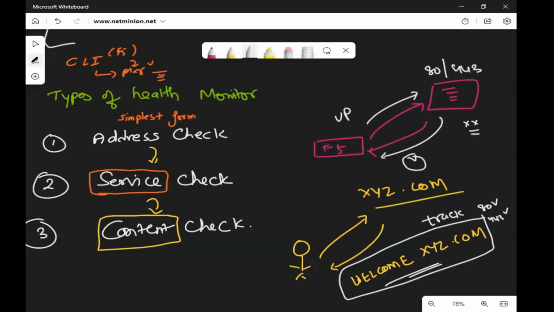Is this more of a security kind of thing? Or just content based forwarding? No, your question is not clear. Can you repeat? Is it content based or is it like an added security feature? So it is only the health monitor. In the health monitor, you are checking with respect to your website whether it is up or not, and whether the content which should be served to the client is getting served properly or not.